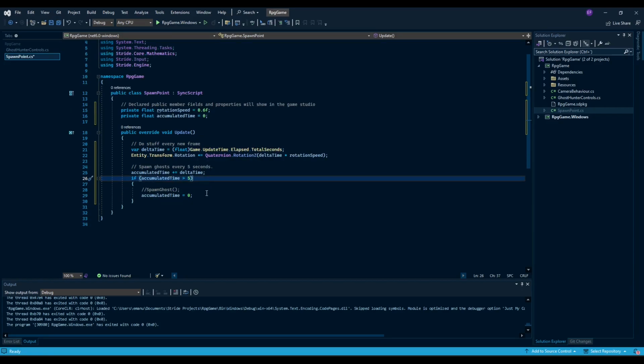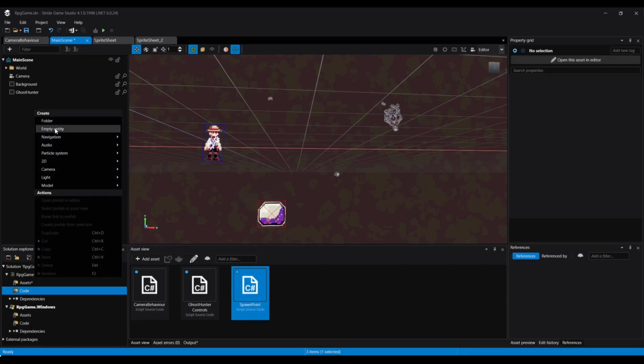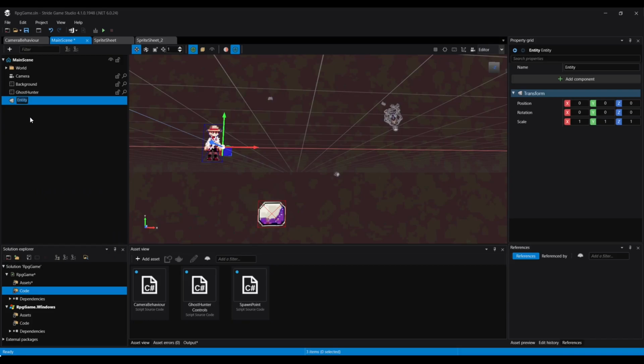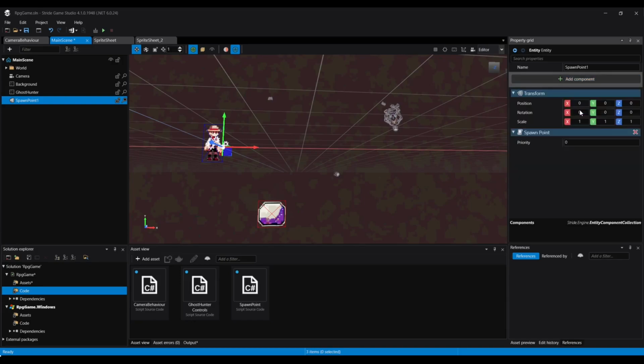Before we spawn some ghosts, let's just create an entity and see it rotate in our game world. So going back here to our main scene, we are going to create an empty entity that we are going to call spawn point. Let's make it spawn point 1. And we select it and we add a component and we add our script, spawn point script.